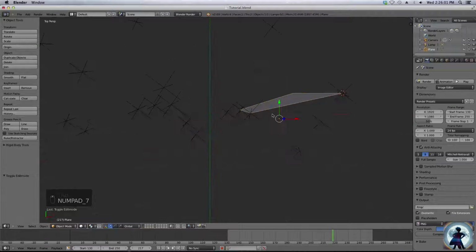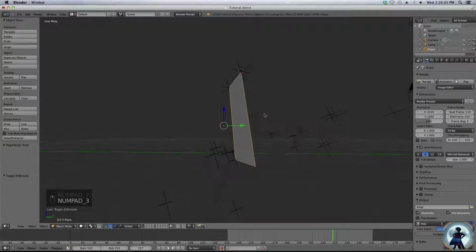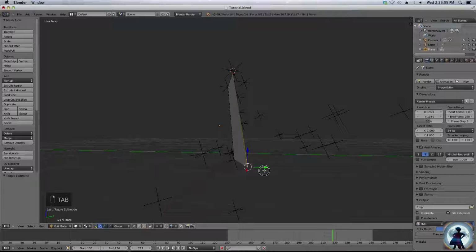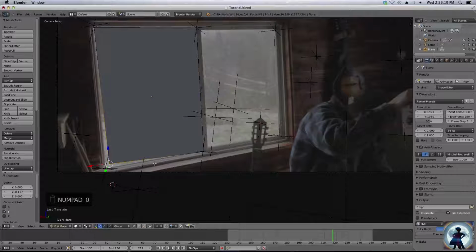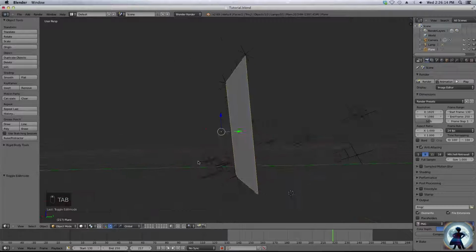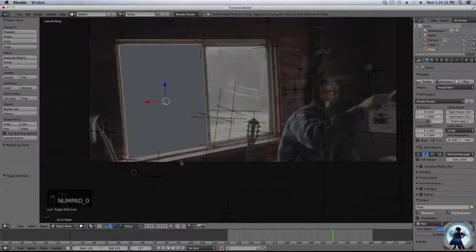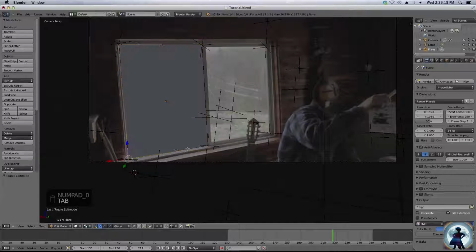So we got a little bit of thickness to our window now. So here, maybe we can fix this up a little bit better here. There and there. All right, that's not too bad. All right, so maybe move the glass just down a little bit there.